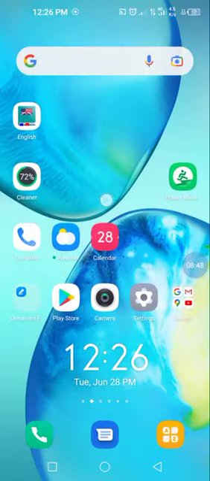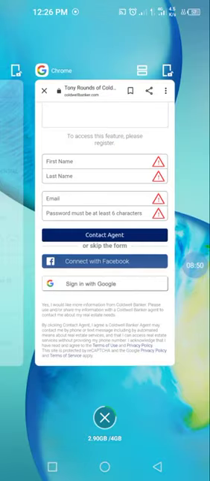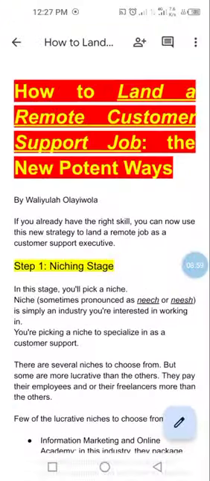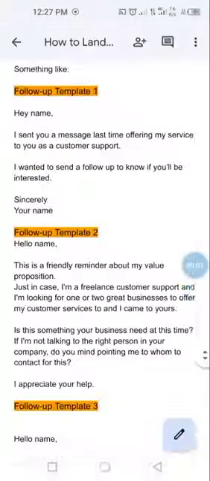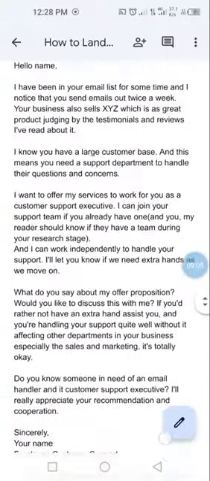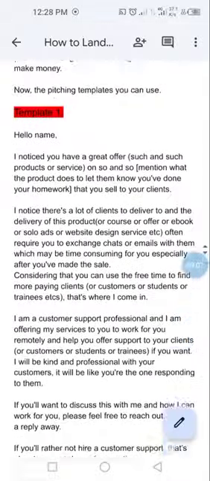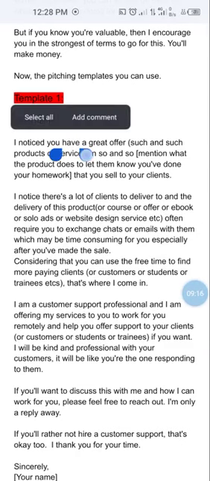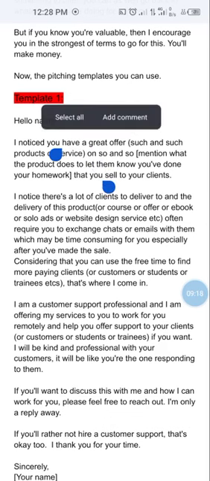Let me show you one of these things that I have. So I want to come right here to the pitches that I already have. So this is one of the templates. Okay, now: "Hello," and I'll put his name. "I notice you have a great offer." So I'll mention whatever it is I find out that they are selling. I could say, "I notice you have a great offer with your properties," or whatever it is, real estate and so on.